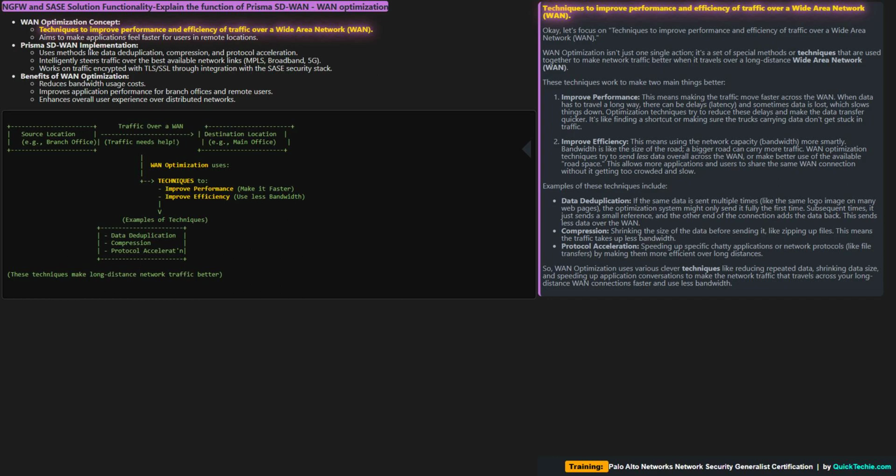Okay, let's focus on techniques to improve performance and efficiency of traffic over a wide area network, WAN. WAN optimization isn't just one single action. It's a set of special methods or techniques that are used together to make network traffic better when it travels over a long-distance wide area network, WAN. These techniques work to make two main things better. 1. Improve performance. This means making the traffic move faster across the WAN.